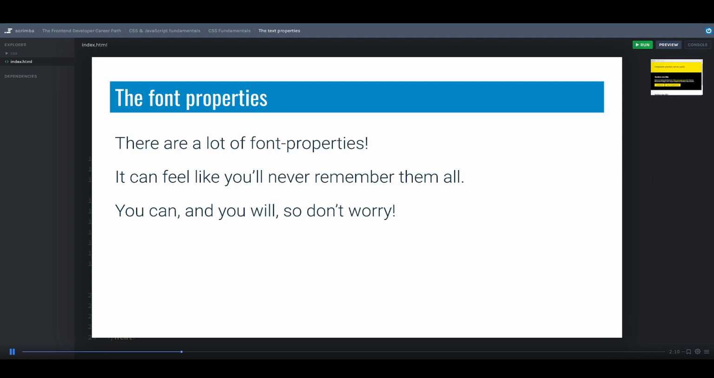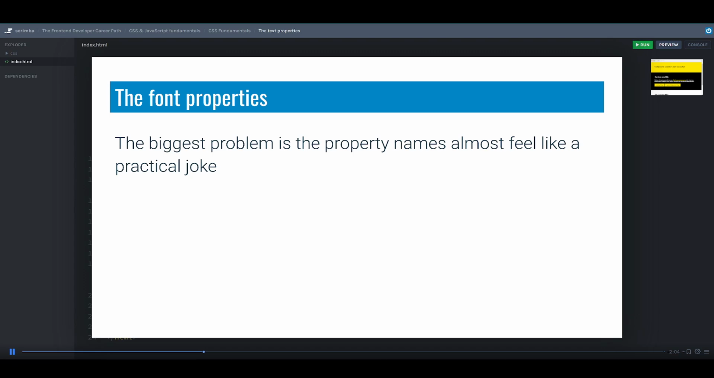But you're going to start doing it a lot and you're going to start getting used to it. So don't worry, you're going to get used to all of these properties. The biggest problem with the property names, though, is they almost feel like a practical joke. I often get students going like, well, why is it named that? And I just go, I don't know.